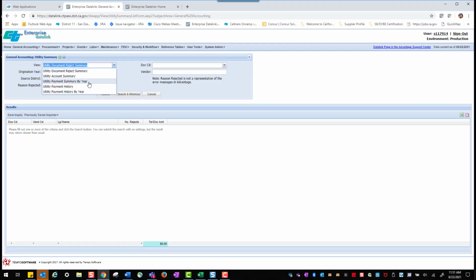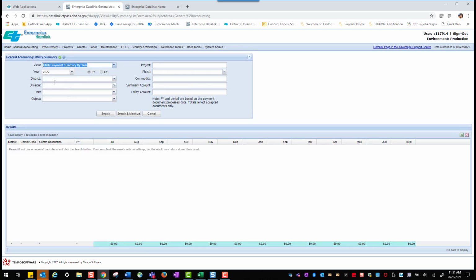And you can get a payment summary by year. So maybe you want to see how much your district has spent last year. We'll go back to last year. You can choose fiscal year or calendar year. Do you want to see it from July to June or from January to December? You can decide how you want to do it.